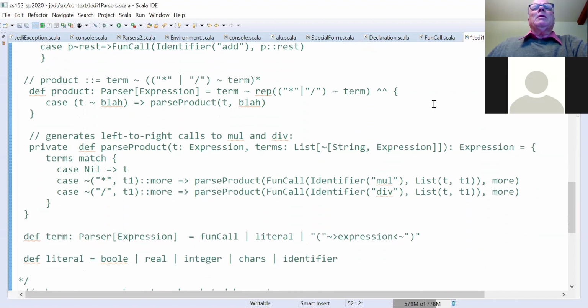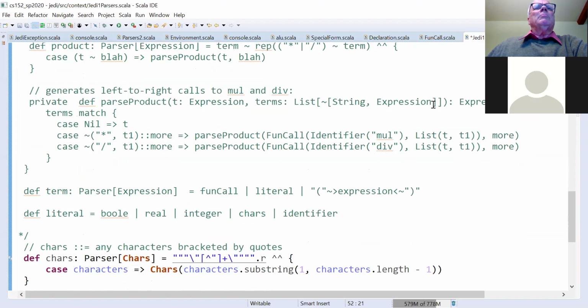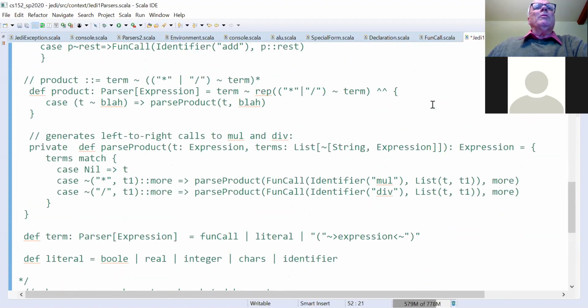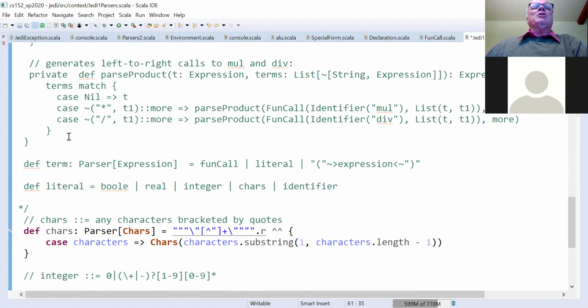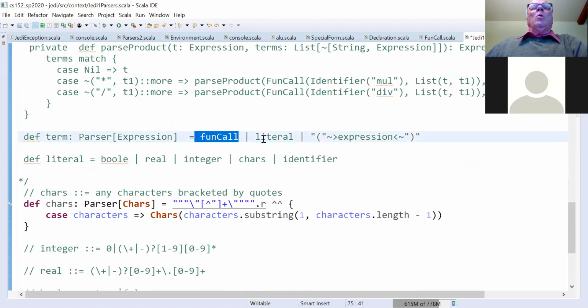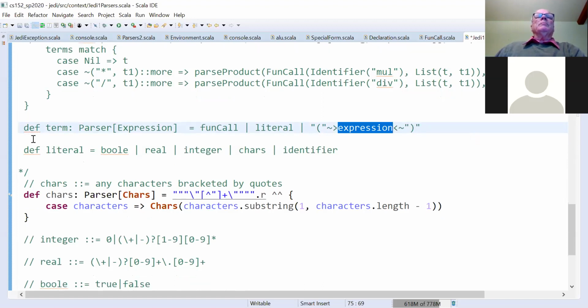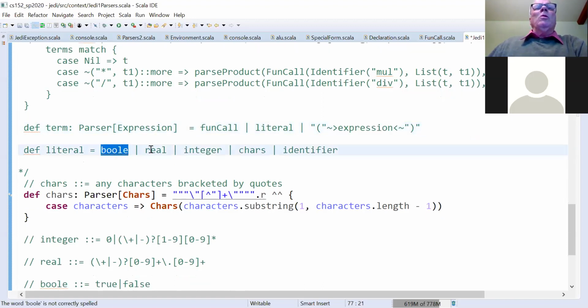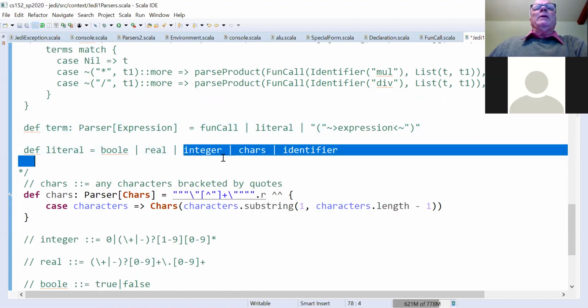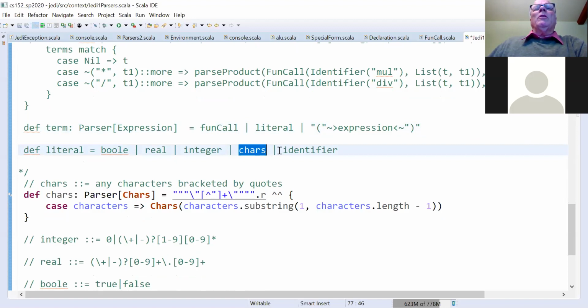A product, where's my product parser? A product is one or more terms separated by a multiply or divide sign. A term is a fun call or a literal or an expression inside of parentheses. There's a literal, it's a bool or a real or an integer or chars, and then lastly, an identifier.